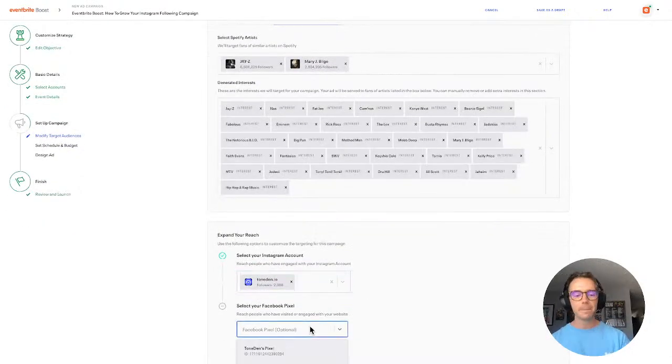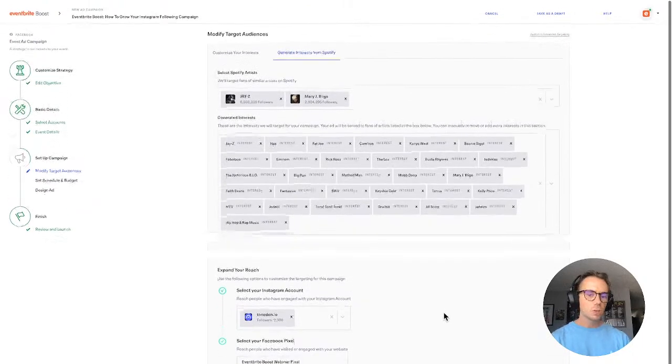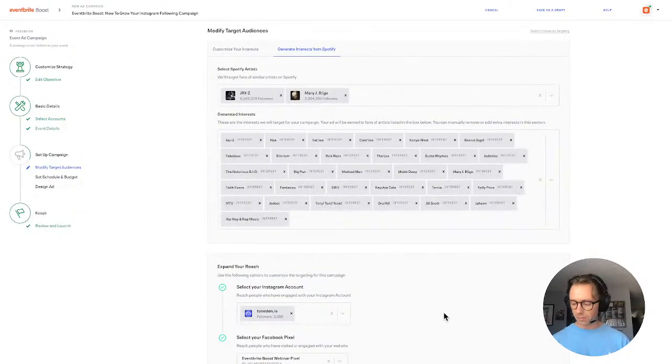And then if you have that pixel that we automatically install on your Eventbrite site, or you might have it on your website, just for remarketing purposes, you could really easily incorporate it in this section as well. So we actually have two different versions of the targeting interface.